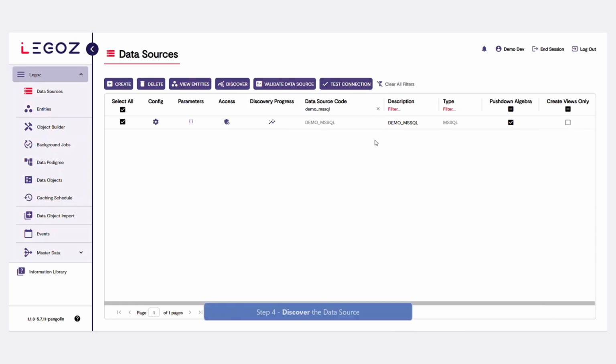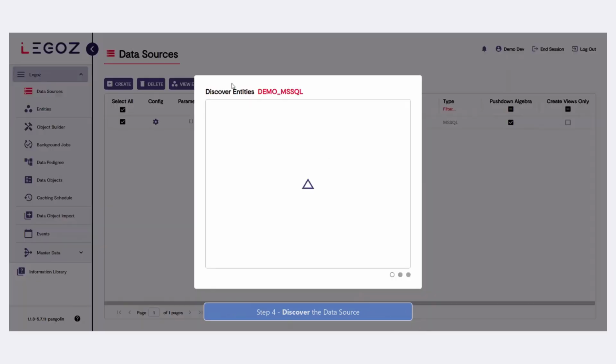Now let's discover the data source. When you first create your data sources, the entities and attributes could be discovered for you when you select the Discover button. The Discover Entities pop-up window will appear, which by default will discover all the entities within the data source. This screen is used to interrogate the data source to find the entities and attributes which reside within it.